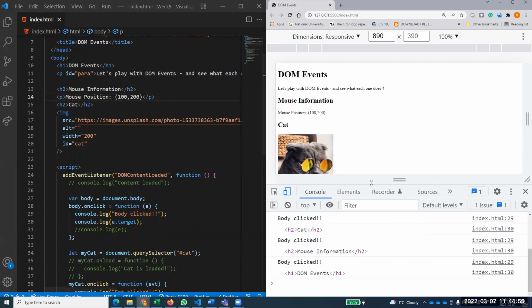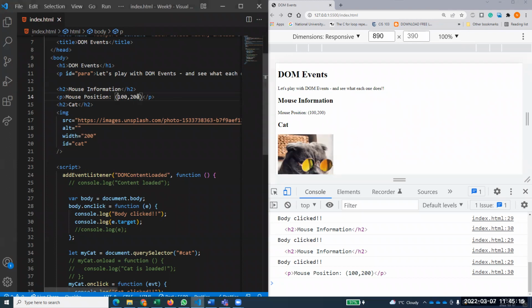Whenever I move my mouse somewhere, its position should change. And all the time when I move my mouse somewhere over there, those positions should be changing. Now, first of all, you see that this is 100 and 200, which is quite obviously virtual, which is not the real thing that we want to do.